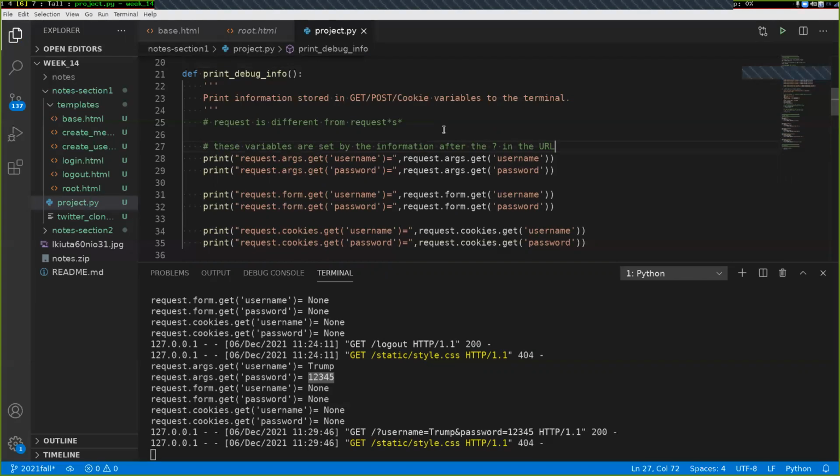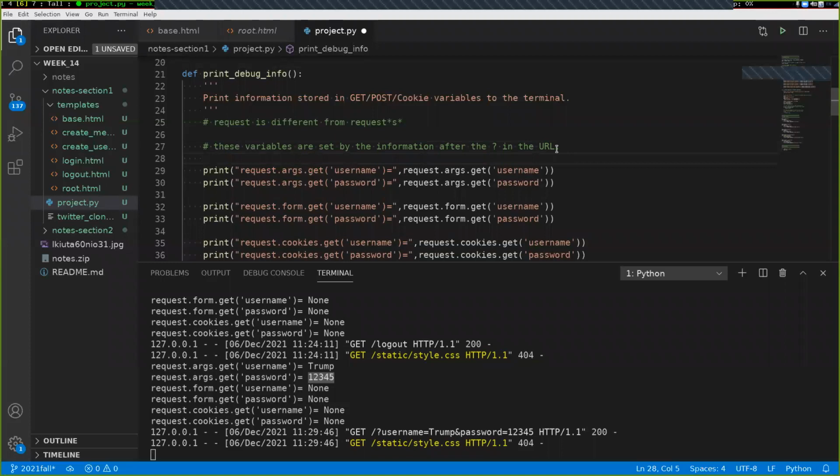What is args again? Like argument? Yeah, args is short for arguments. Args equals arguments. And technically, the information after the question mark is called the query arguments. So that's why args here for short.